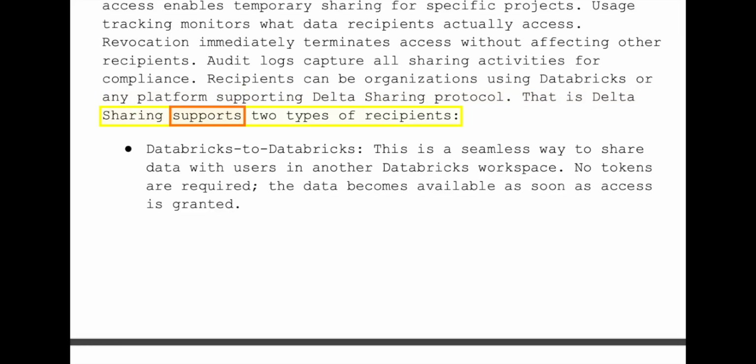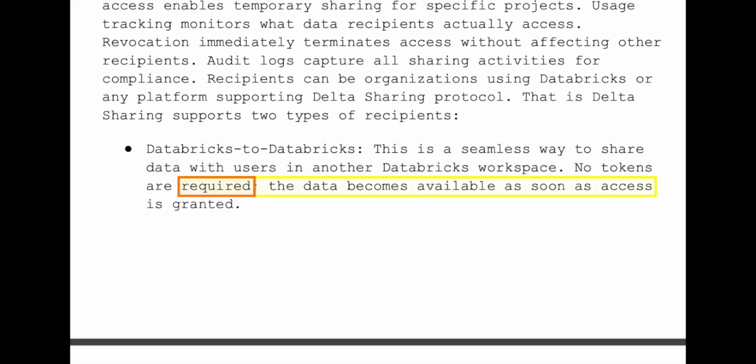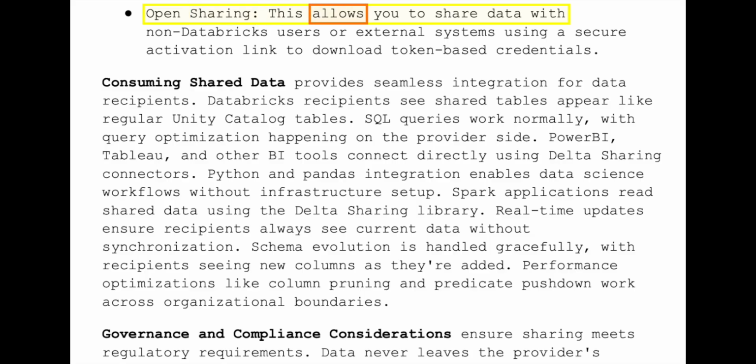That is, Delta Sharing supports two types of recipients. Databricks to Databricks: this is a seamless way to share data with users in another Databricks workspace. No tokens are required. The data becomes available as soon as access is granted. Open sharing: this allows you to share data with non-Databricks users or external systems using a secure activation link to download token-based credentials.